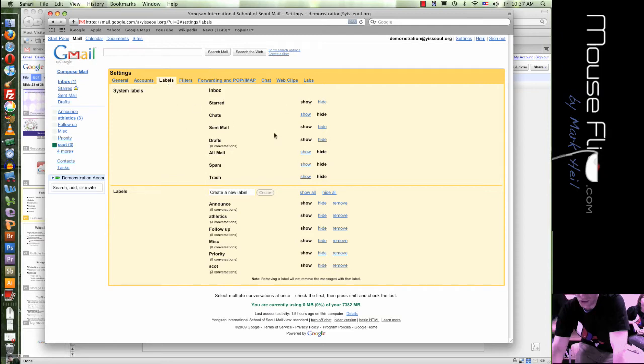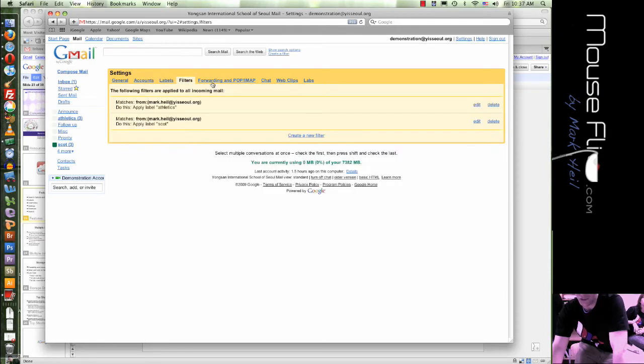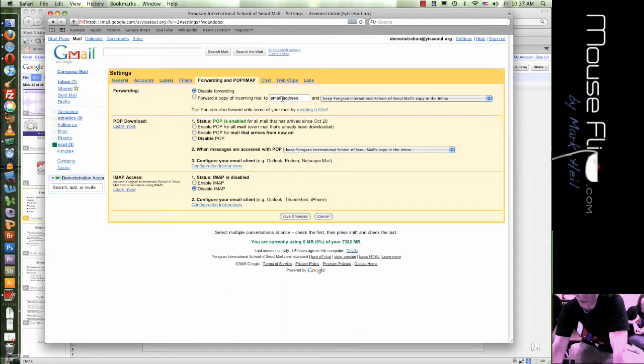See, there's your labels if you want to hide and do those. Those are your filters. Forwarding. Oftentimes, like my school email, I'll just forward a copy of my email to my personal email. And then in my personal email, I'll go in and create a filter that says, okay, mark it as read, put this label in, and then archive it. So I'll never see the emails coming into my personal inbox. But if I click on the label YISS, it'll show all my emails that I got from my school email, if that makes sense.